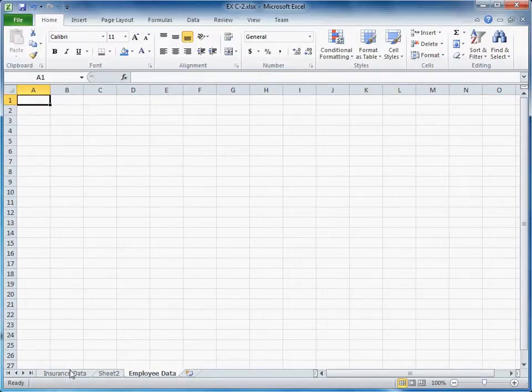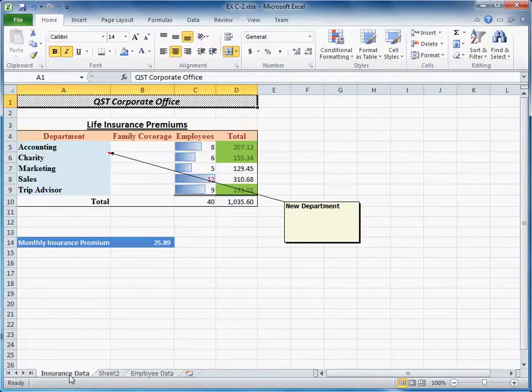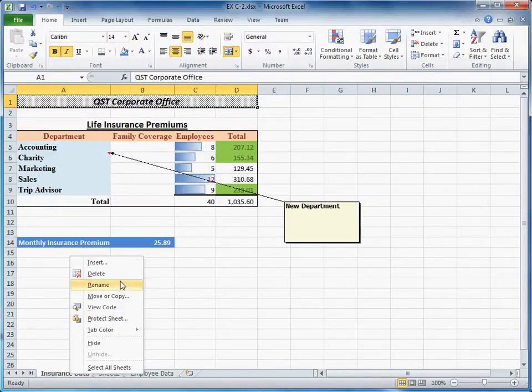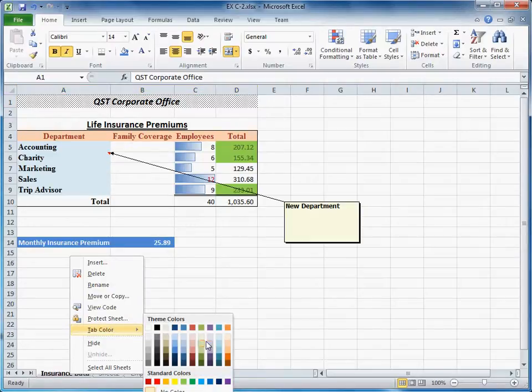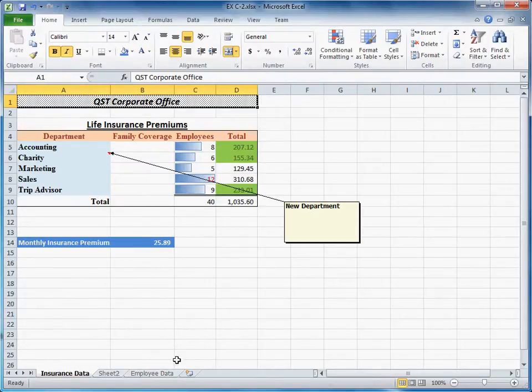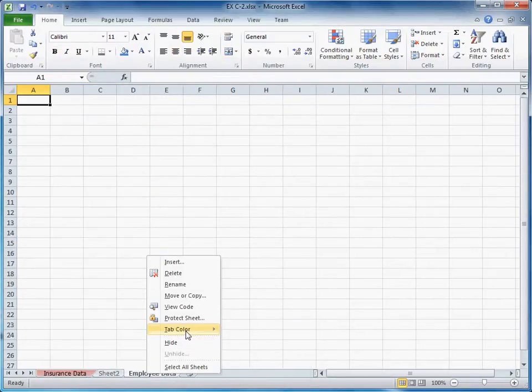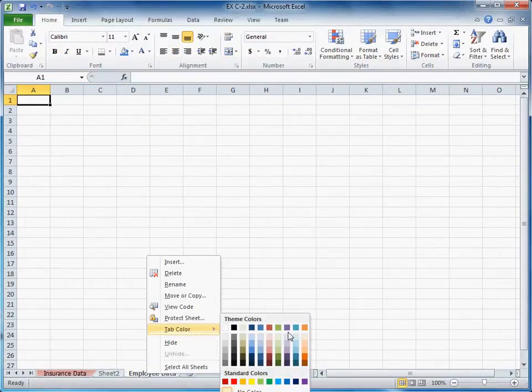Change the insurance data tab color to red, lighter 40%. So I can right click on the insurance tab and choose tab color and red, lighter 40%. I can right click on the employee data tab, choose tab color, aqua, lighter 40%.